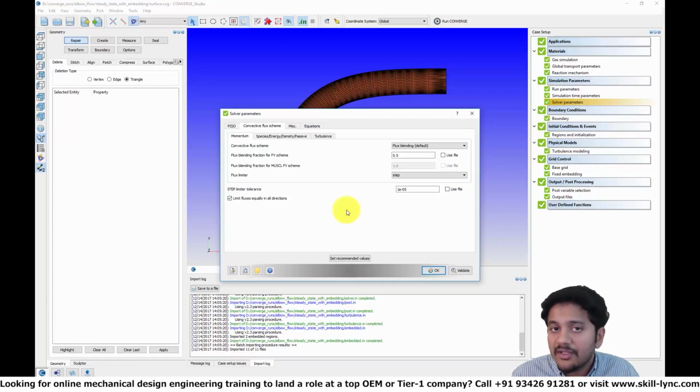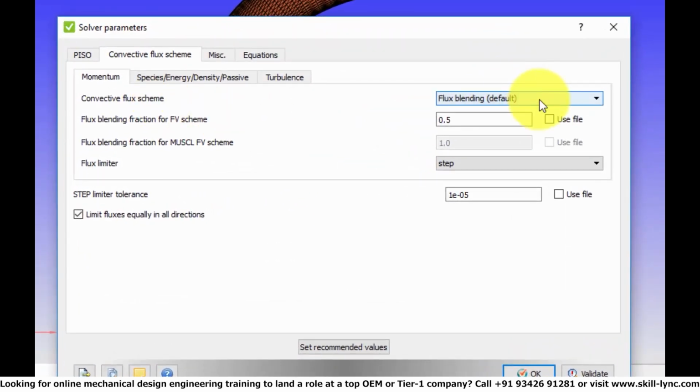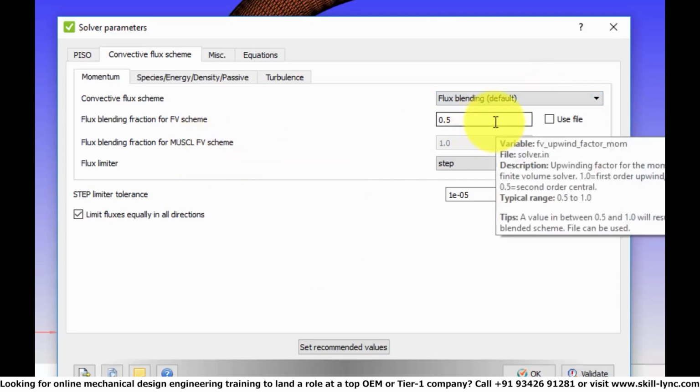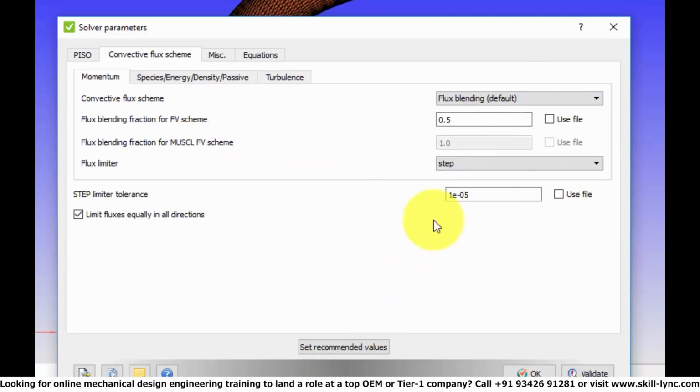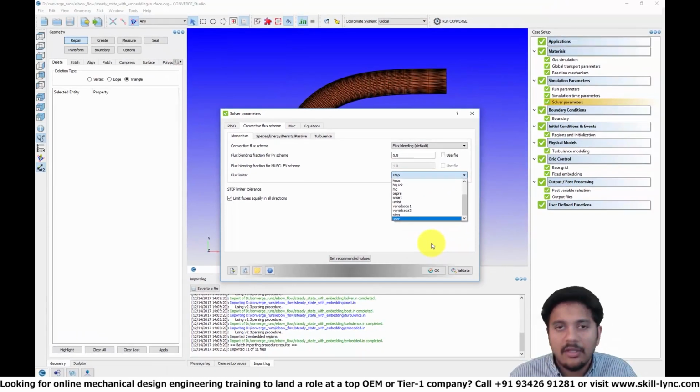In addition to this, CONVERGE uses a finite volume method based discretization, for which we need to have convective flux schemes, and we also have flux blending fractions, and then we also have flux limiters. For example, here's a list of functions that are available. As far as what these functions do, we will have a very gentle introduction to the finite volume method. It's not going to be a comprehensive session, but it should give you a fair idea of what these methods do.